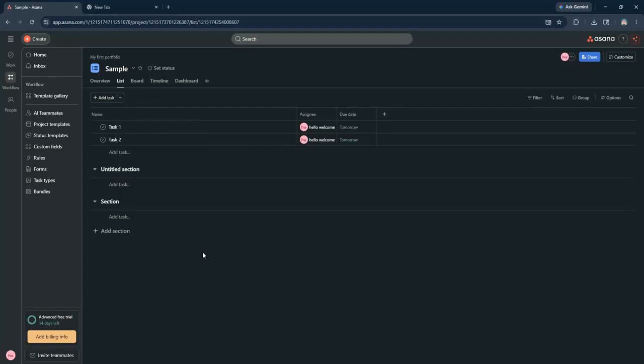Next, use the sections to organize your tasks. Click on Add Section and give it a meaningful name. Drag and drop tasks into the relevant sections to keep everything neat and tidy.